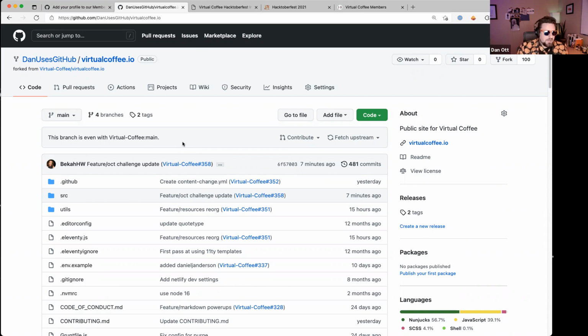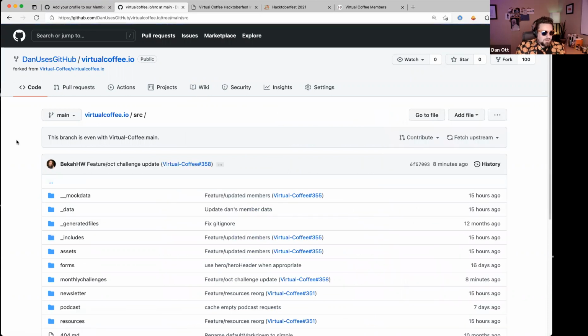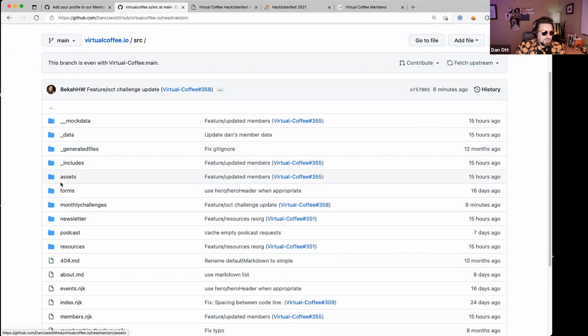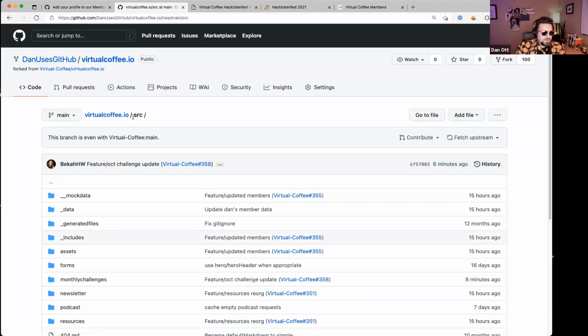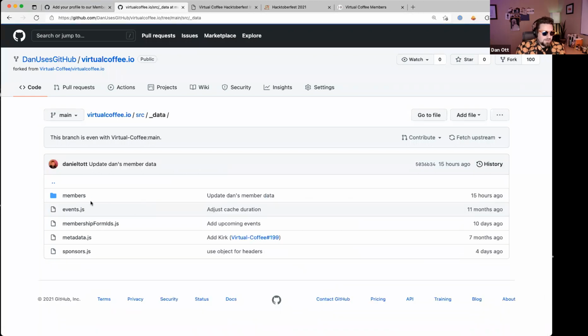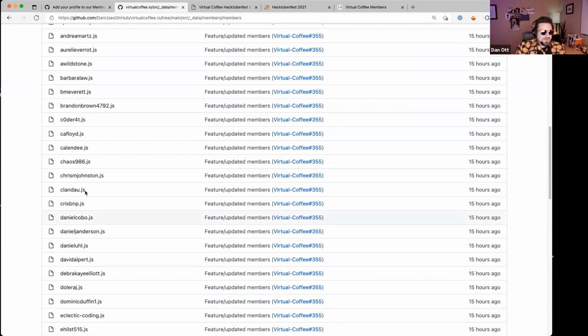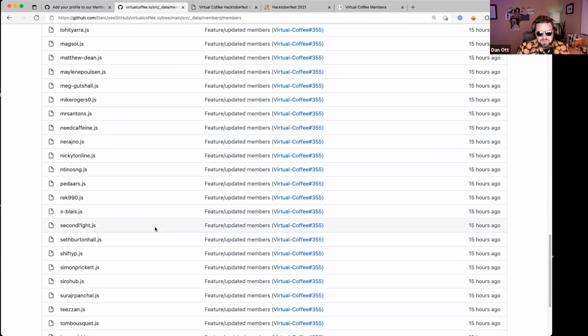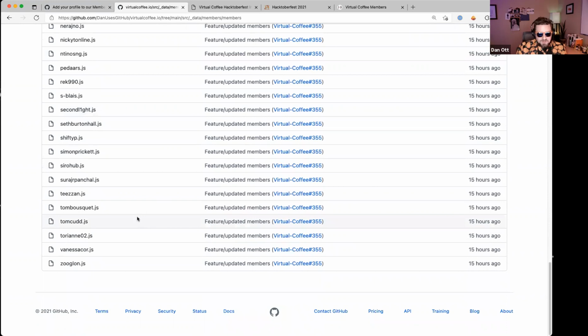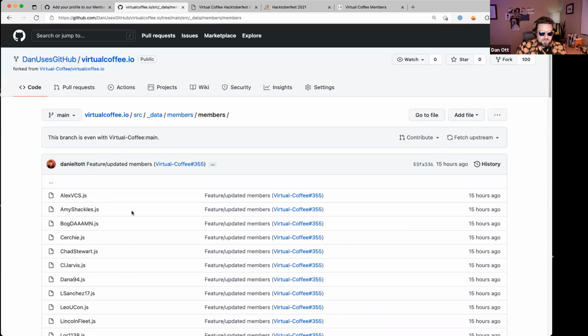And if everyone's good, we can keep going. So the next step is, I'm just going to show you the files that we're working with in the GitHub UI for a minute. This is all detailed in the issue, so you can go ahead and read that if you want. The files are in the SRC directory, data, and then members, and members again. Now we have a file for everybody that has done this so far. If you have submitted your name to the members directory, you should see this file.